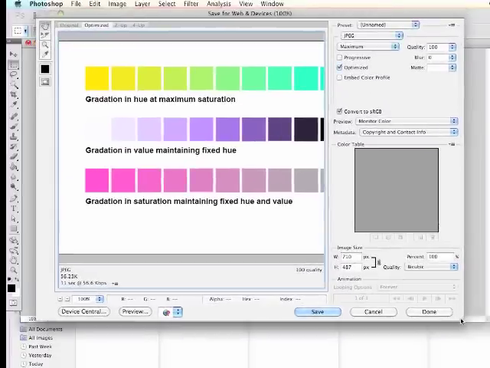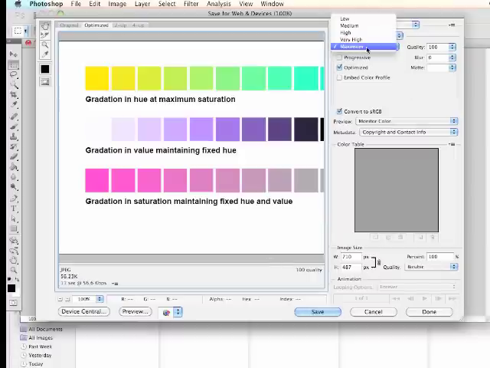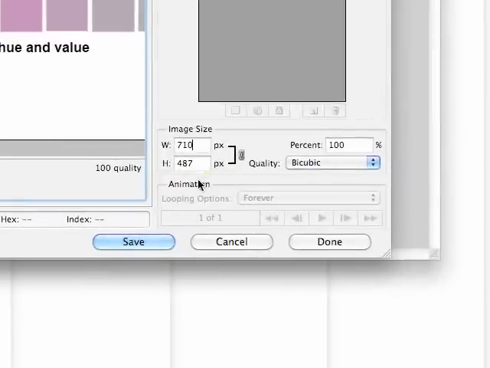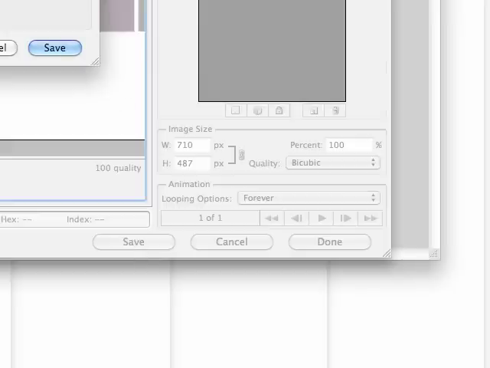And make sure that JPEG is selected up here and that the quality is set at maximum. You might want to change the file size, but I think it should be fine. The template is 710, which is fine. And then you just click Save. And make sure you're using the correct file name here.